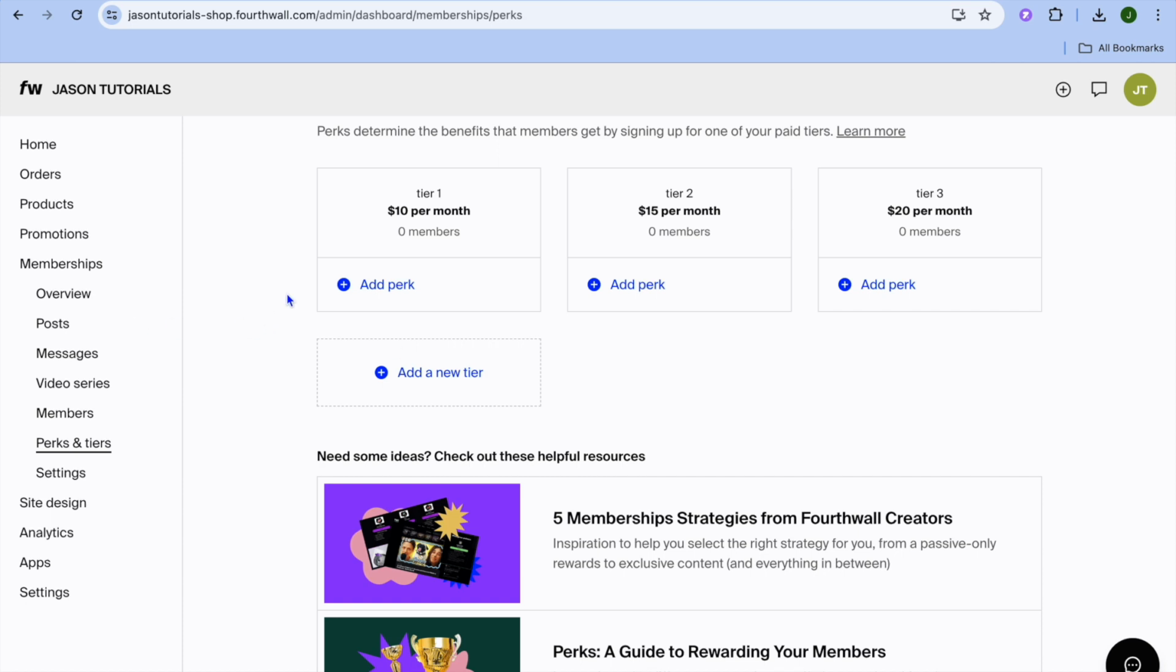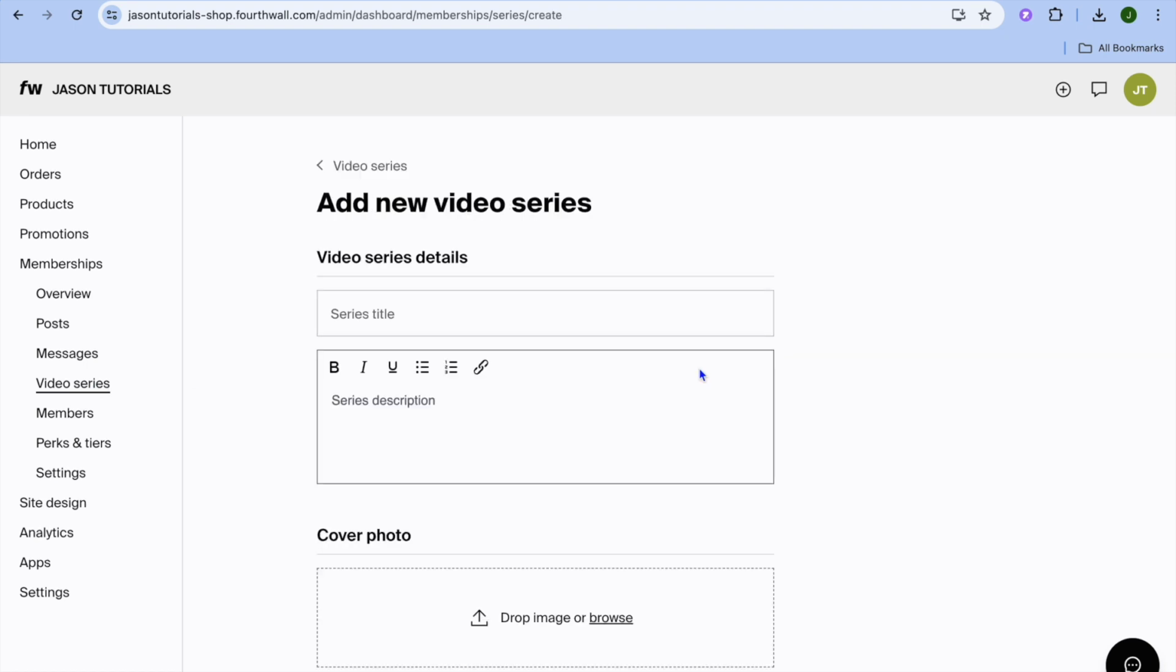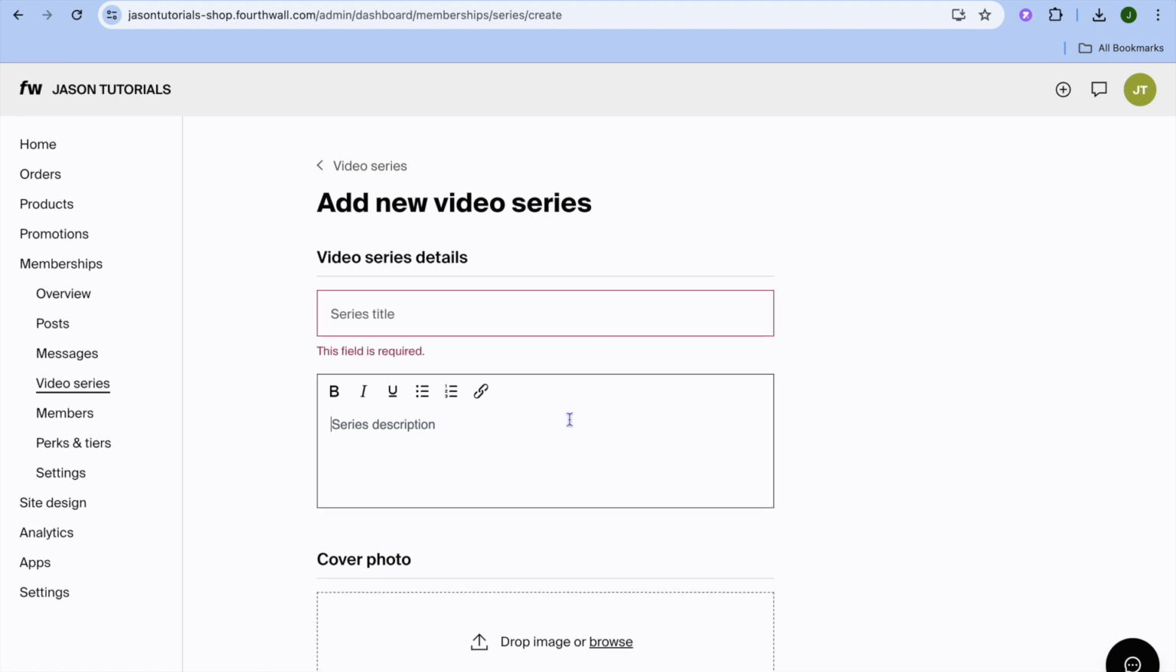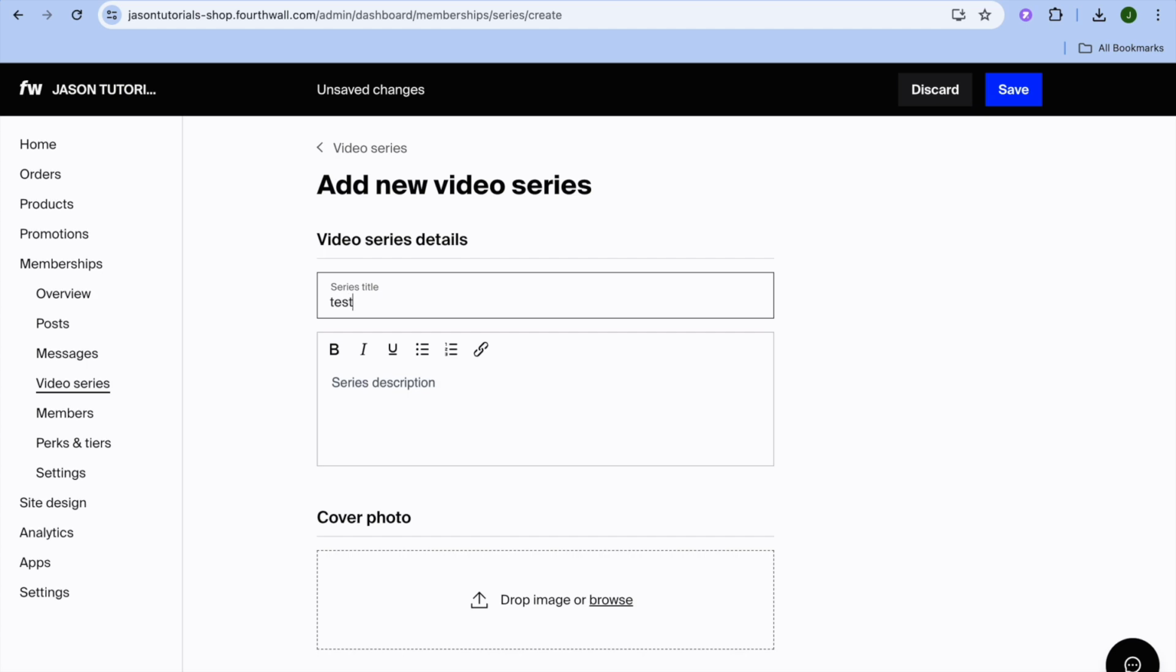Once you're finished setting up your tiers, you can set up video series. So you'll tap on video series from the left hand menu option and you could tap on Add New Video Series. From here, you could add in your title. You can also add in a description if you want and a cover photo. After doing that, you'll be redirected to a new page. So let me show you real quick.